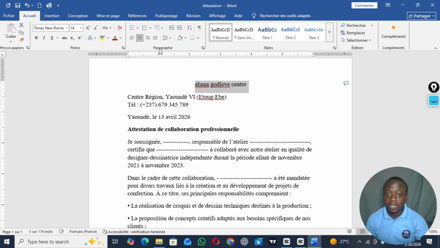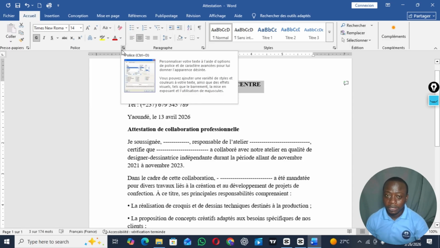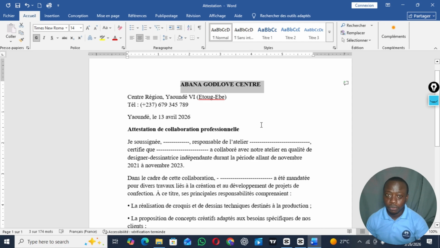So we are going to center the heading. Then, and more to that, we need to give the heading, maybe put it in bold by using the font group. Then on the other side, we can capitalize it. We come here, still on the font group, we put it in capital. You see that our attestation is already showing.